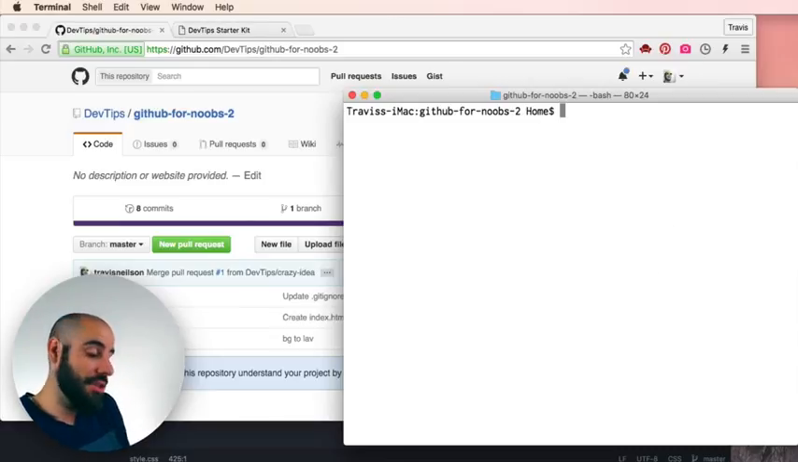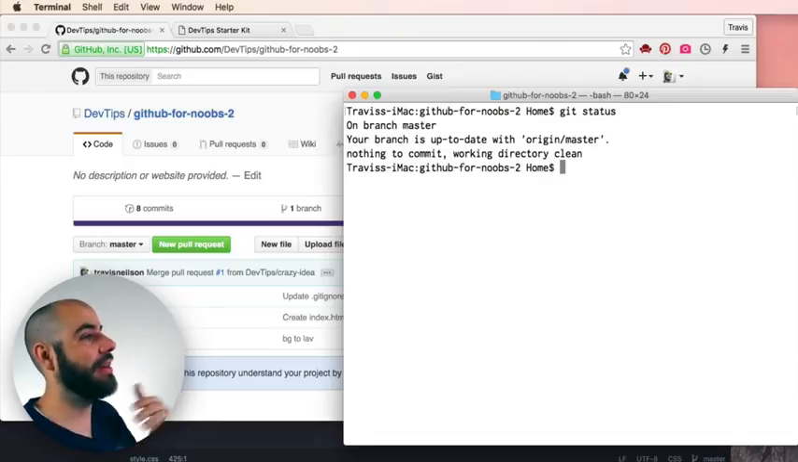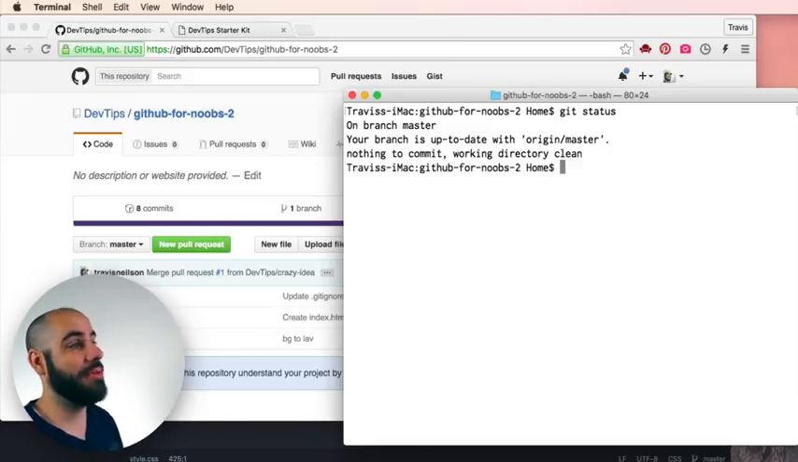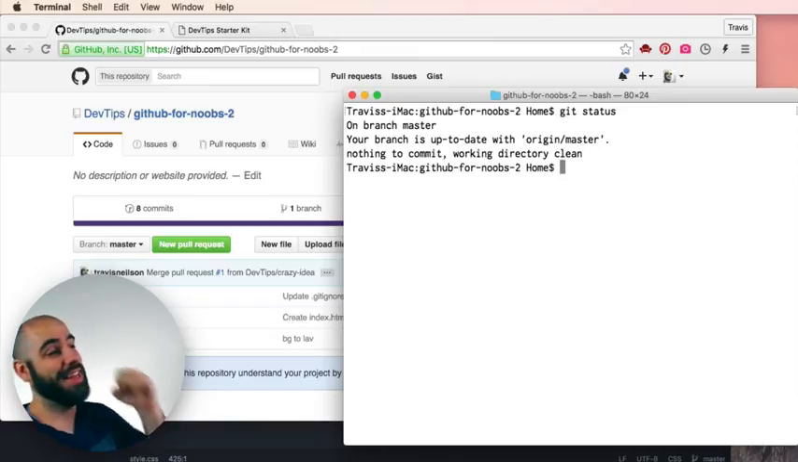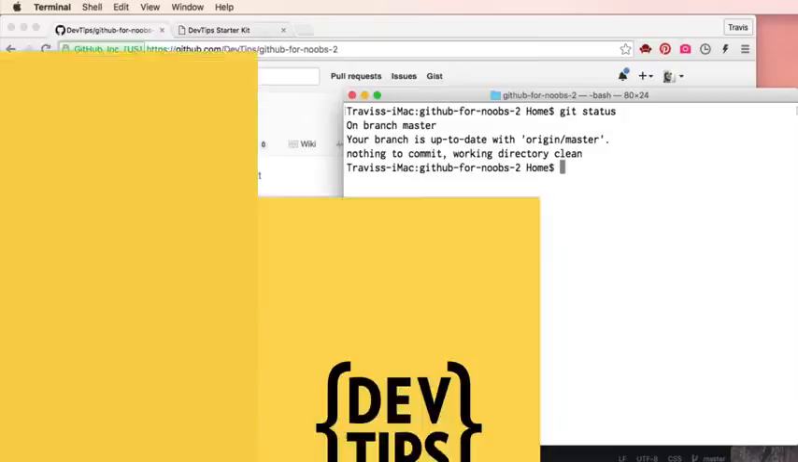Fantastic. And then for good measure, let's just do a good old-fashioned git status. And we have one branch, and it's master, and it's up to date with our origin, and there's nothing to commit. Working directory is clean. That is an awesome message that makes me happy on all my inside parts.